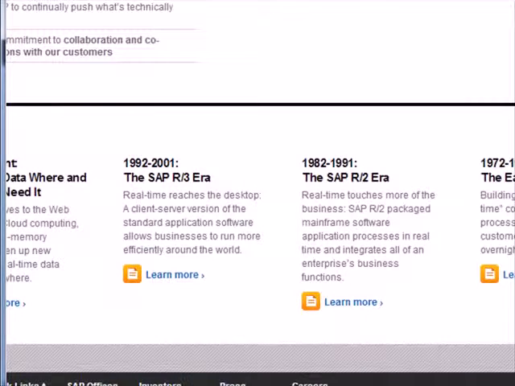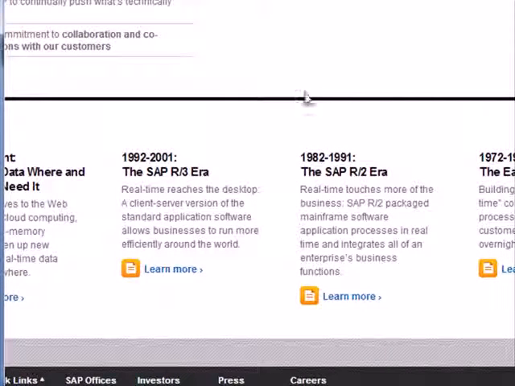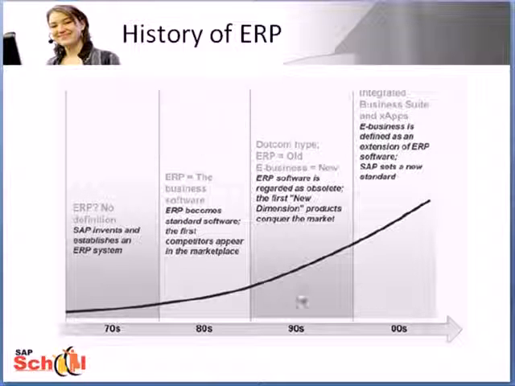And you can read more about how the company evolved and its product offerings developed. A quick look at how the ERP market and the definition itself evolved. In the early 70s, there was no real concept of an ERP system.